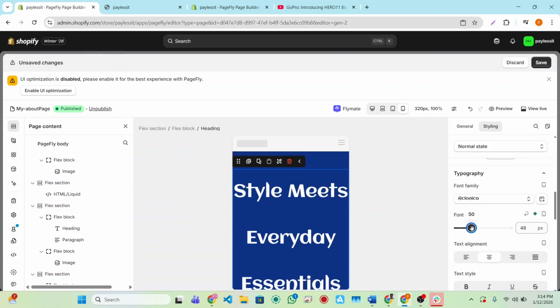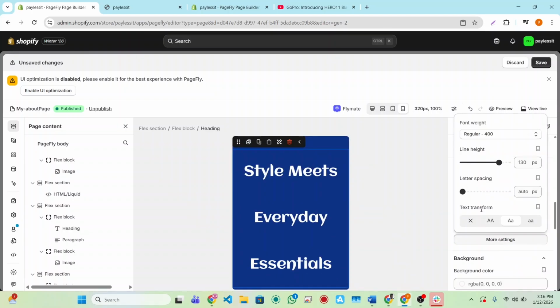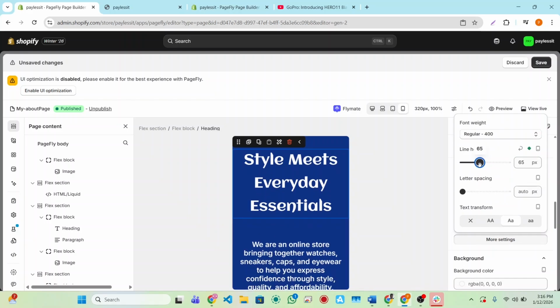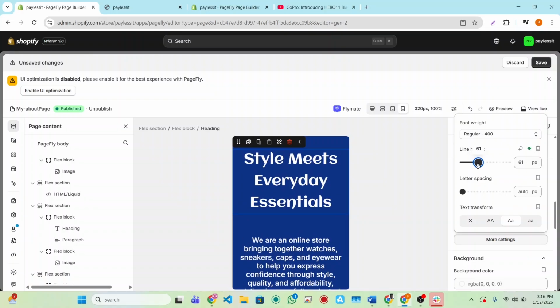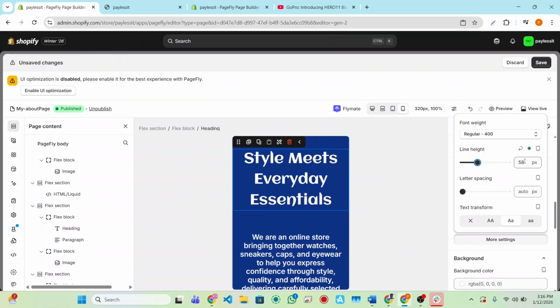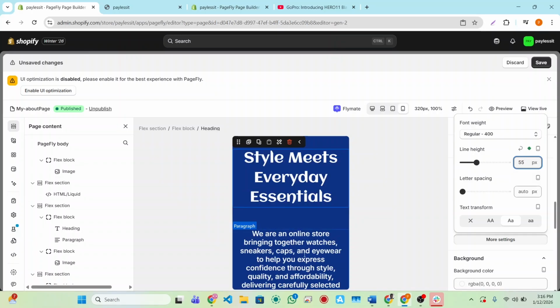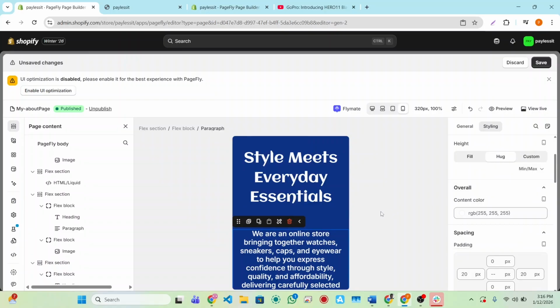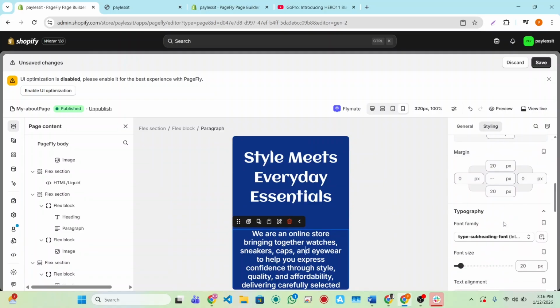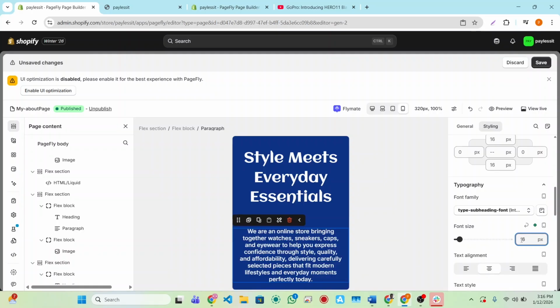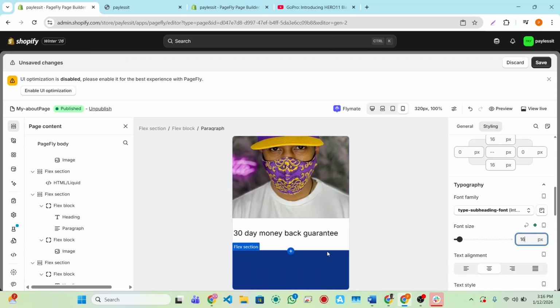Settings, line height. Okay, just need to reduce the line height and make it 55. Okay, text size, make it 16. Okay, it's looking good.